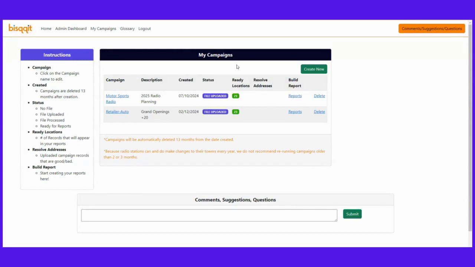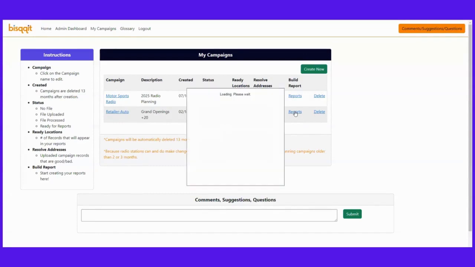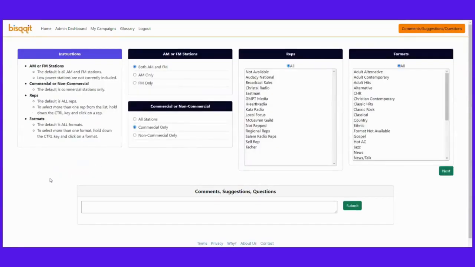Bisqqit will take you to your station and format selection page. Here, you can choose between AM or FM stations and select either commercial or non-commercial stations. Bisqqit will default to AM and FM stations and commercial only.